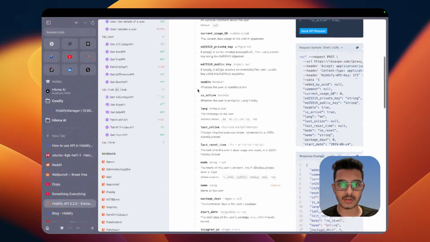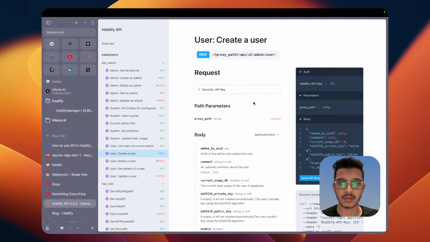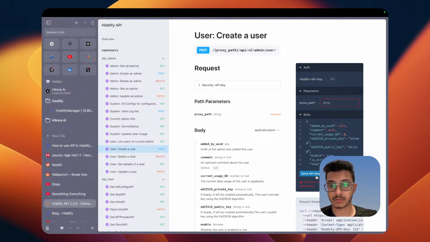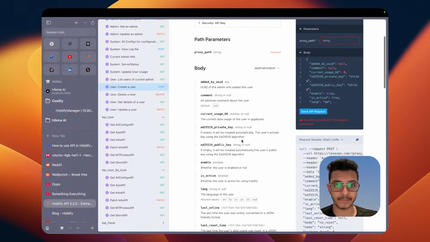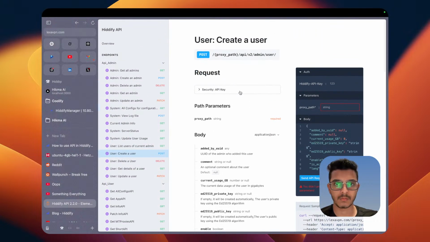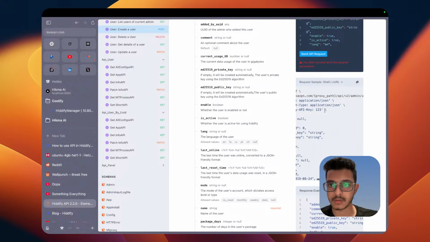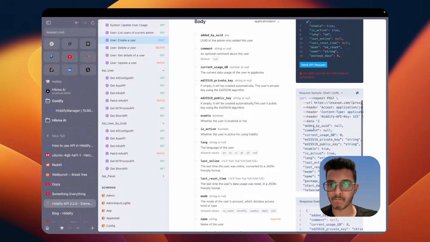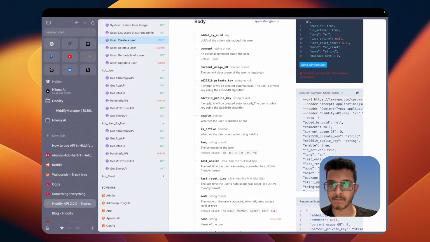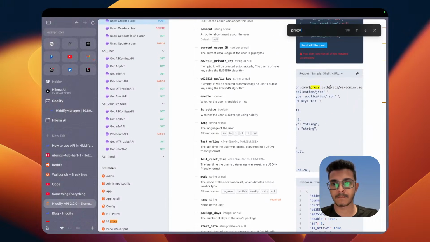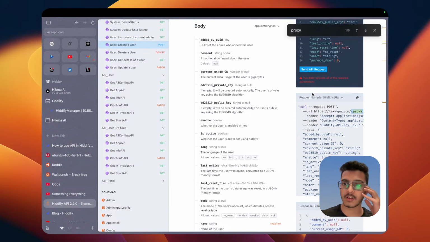I don't know what our API key is and where we get that. I don't know how that works. Proxy path. It's asking for the proxy path. What is proxy path? Okay, request sample. Here the header content is application/json. What is proxy path?